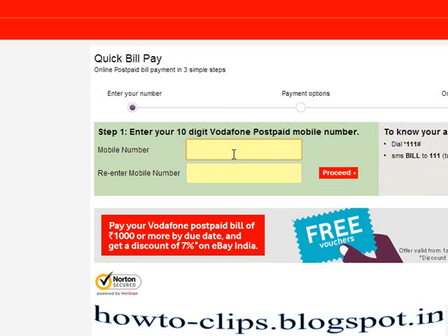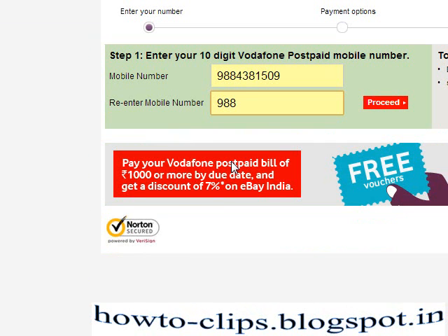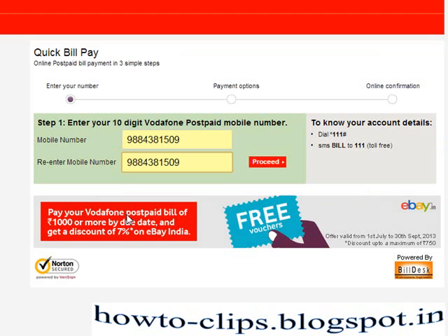Here, enter your mobile number. My mobile number is 9884381509. And re-enter that mobile number to confirm it: 9884381509. Okay, then click the proceed button.